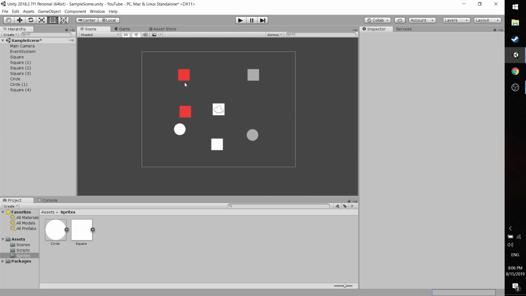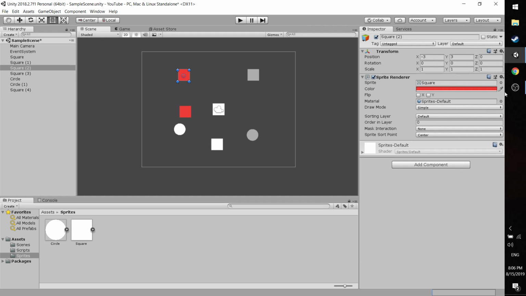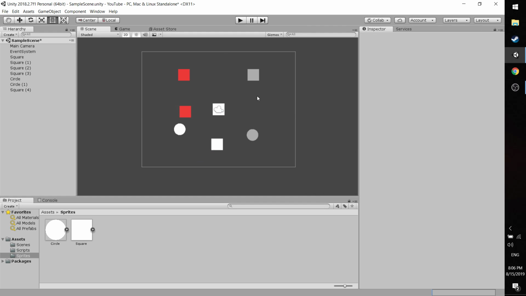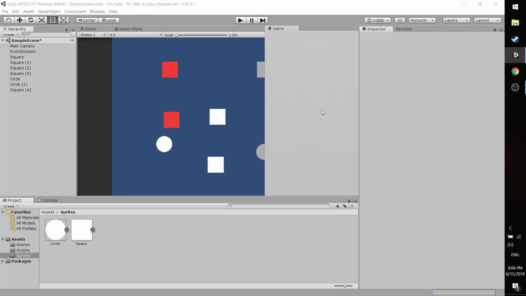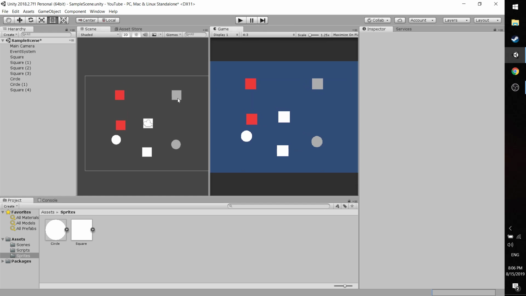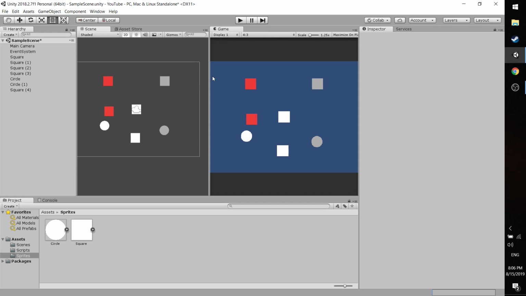All right, so that's pretty much it for sprites. And now let's create something quick. And by the way, if you wanted to see your game screen, you could just drag it there. So now we're seeing both our scene screen and our game screen, right? So that's really cool. You can see how your game will look at playtime.